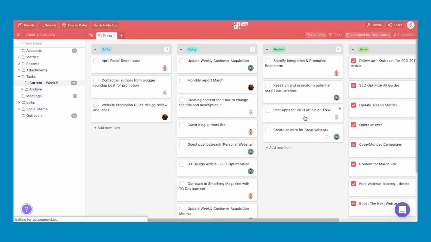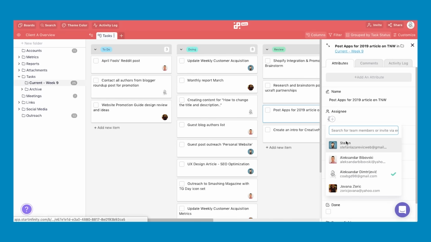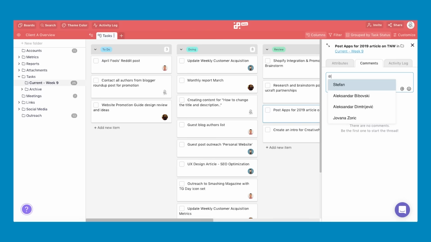Use Infinity by yourself or use it to collaborate with your team. You can assign tasks to your teammates, tag them in comments, and have discussions directly on relevant items. That way, everyone will know what they're supposed to do and how to do it.